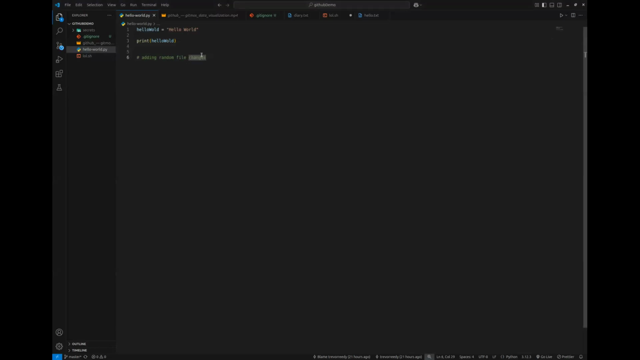I just have a simple little hello world program here. Variable hello world, print hello world. I have a little secret folder here. In the real world, this could be a virtual environment, or maybe API keys that you have in here, sensitive data that your application works with. But when you push this to GitHub, you never want to push your keys.